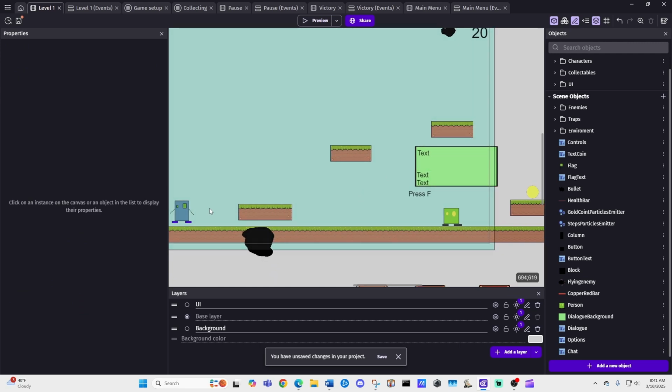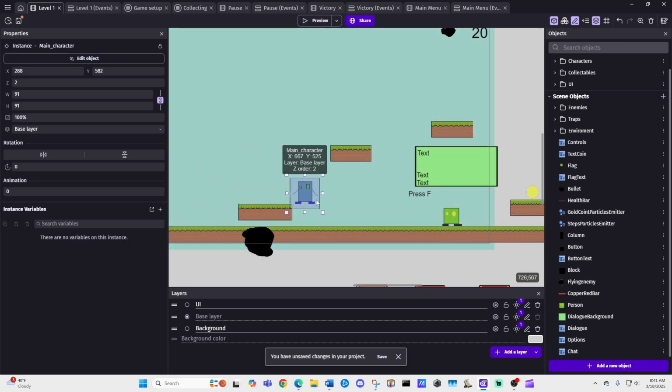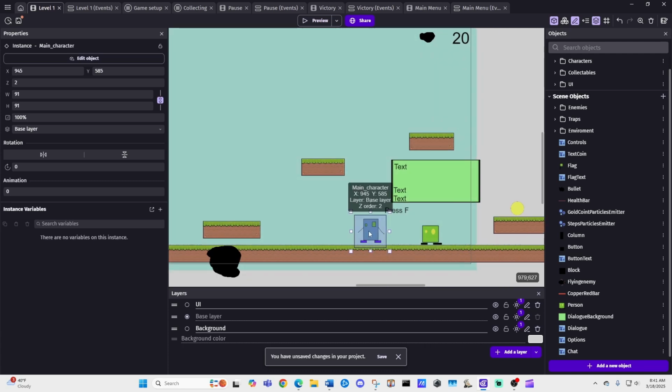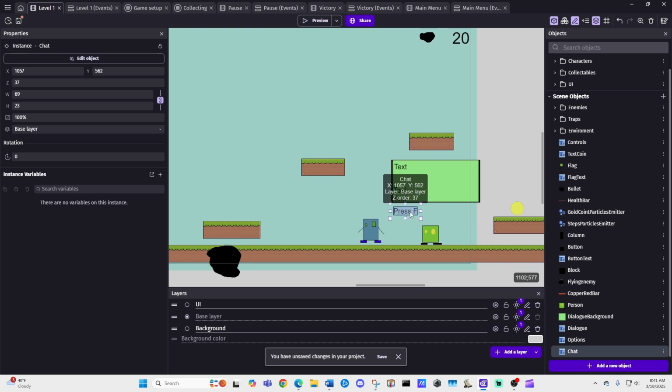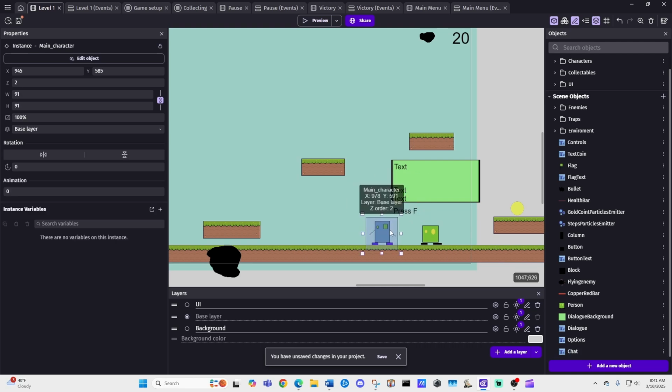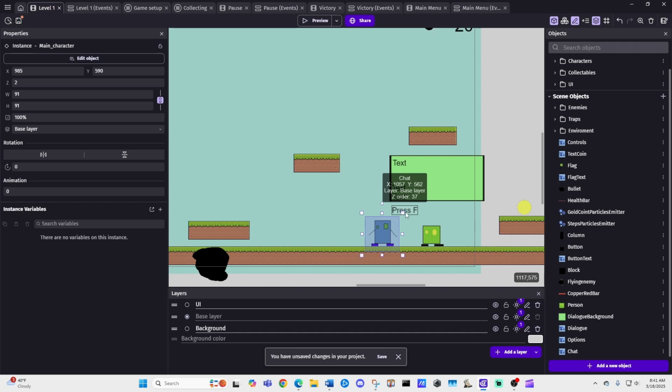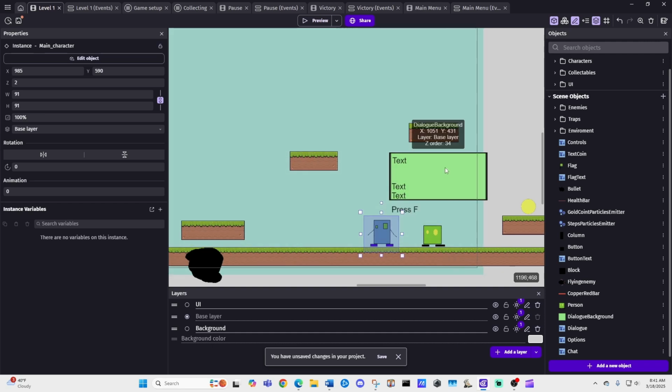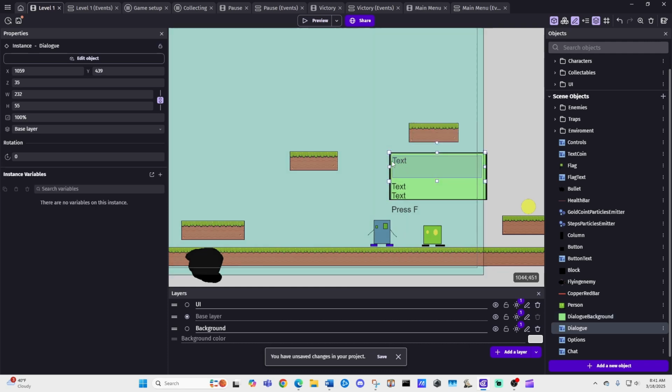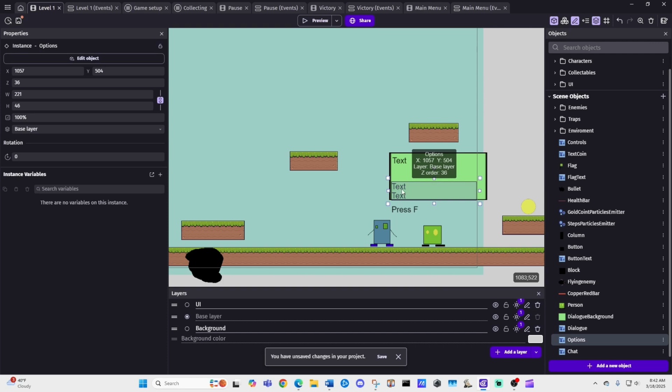So what we are going to do is, as our main character walks toward our person, when we reach a certain distance, I want this press F text to appear. After it appears, and you click F while you're at this distance, I want this dialog background to appear, and then the dialog text to run. And then when the dialog text run is finished, we'll be presented with options, for example, yes or no, or whatever the options are for your dialog.